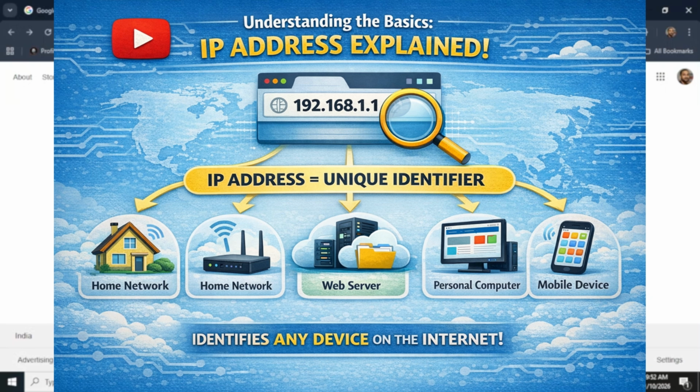But I will tell you before that, computers understand an IP address like 192.0.2.1, like this. This is an example. This is how an IP address looks. But humans cannot remember such a long number. It is much easier to remember a name.